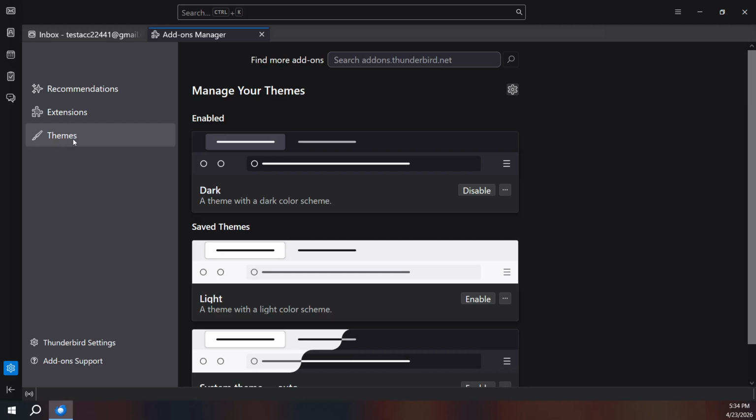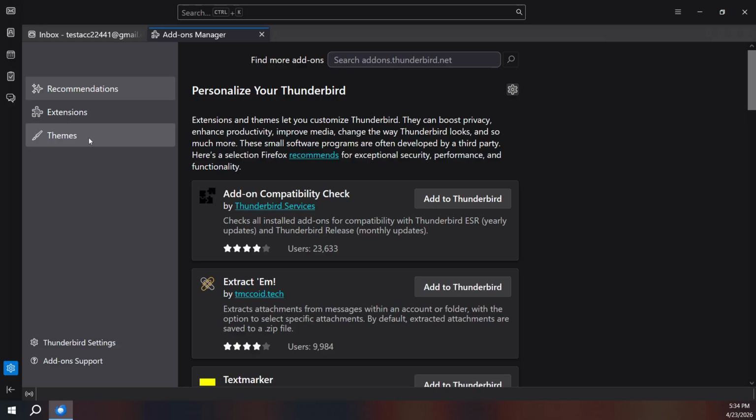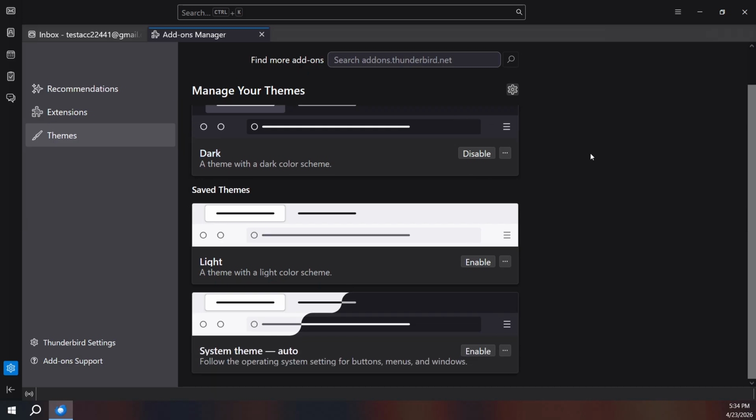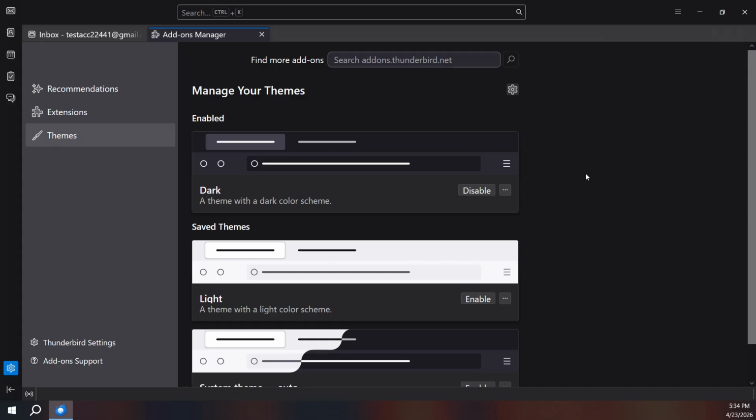Inside the Add-ons Manager, click on Themes. Depending on your version, this can appear in a sidebar or along the top of the tab. The Themes page lists all available themes, including any you've installed and the ones that come with Thunderbird by default. Each theme entry shows its name and status, so you can quickly identify what's currently active.